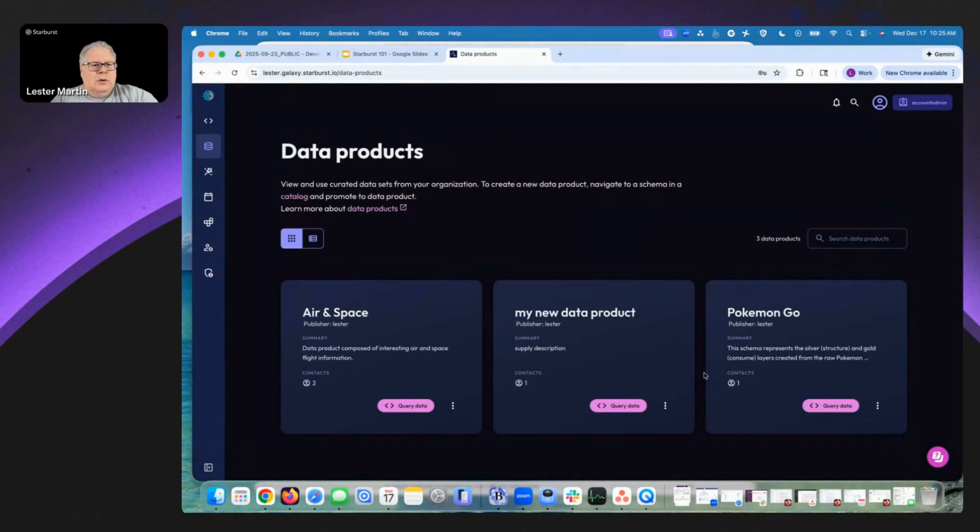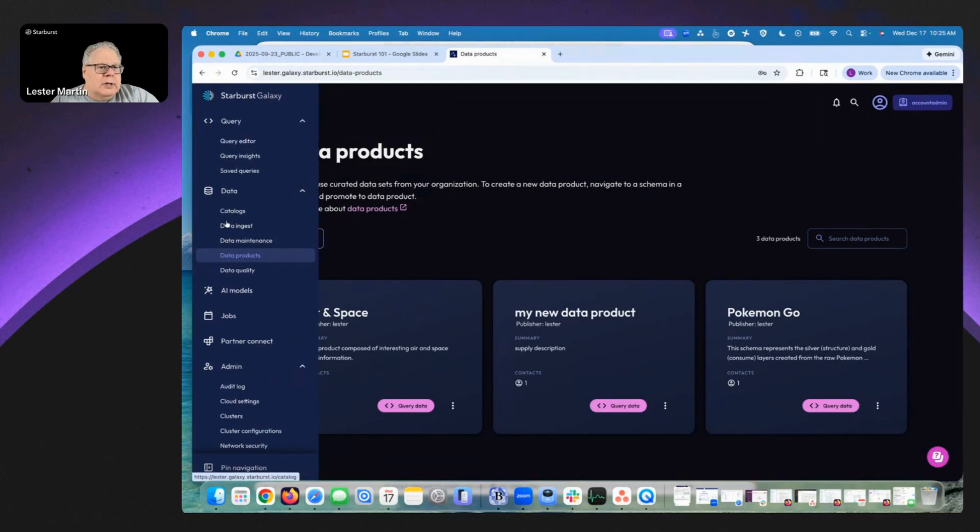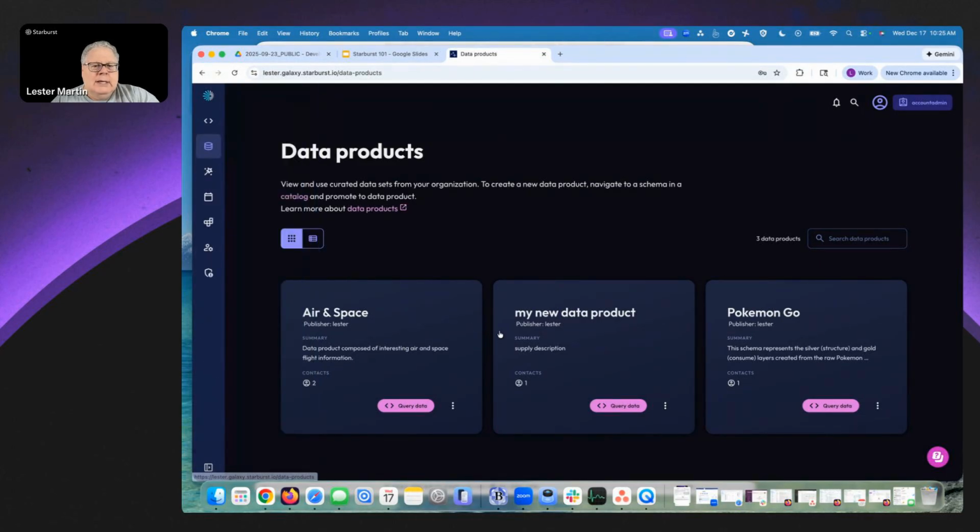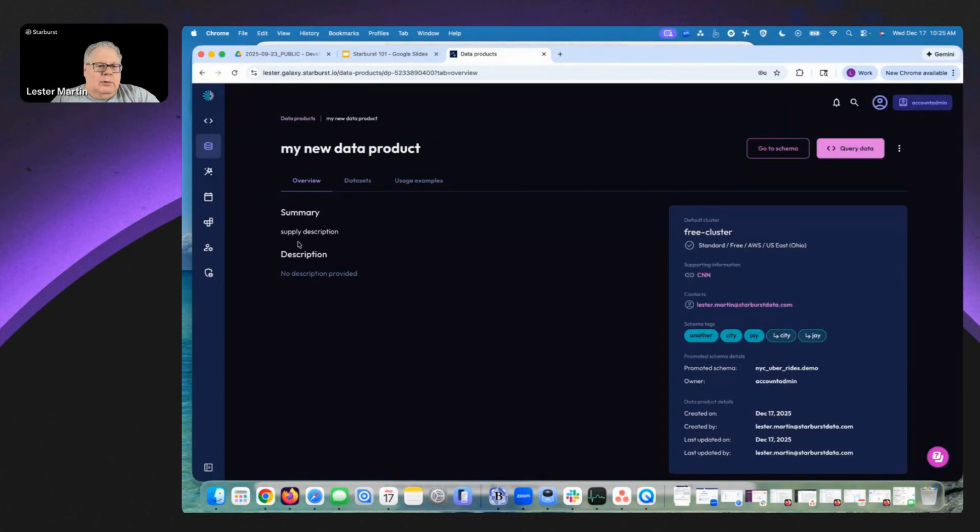And now it's in that UI experience that we called data products. I hit it earlier. We saw the arrow in space. We saw the Pokemon Go. Now, because I just promoted it with very little details, there's not a lot here, as you saw.